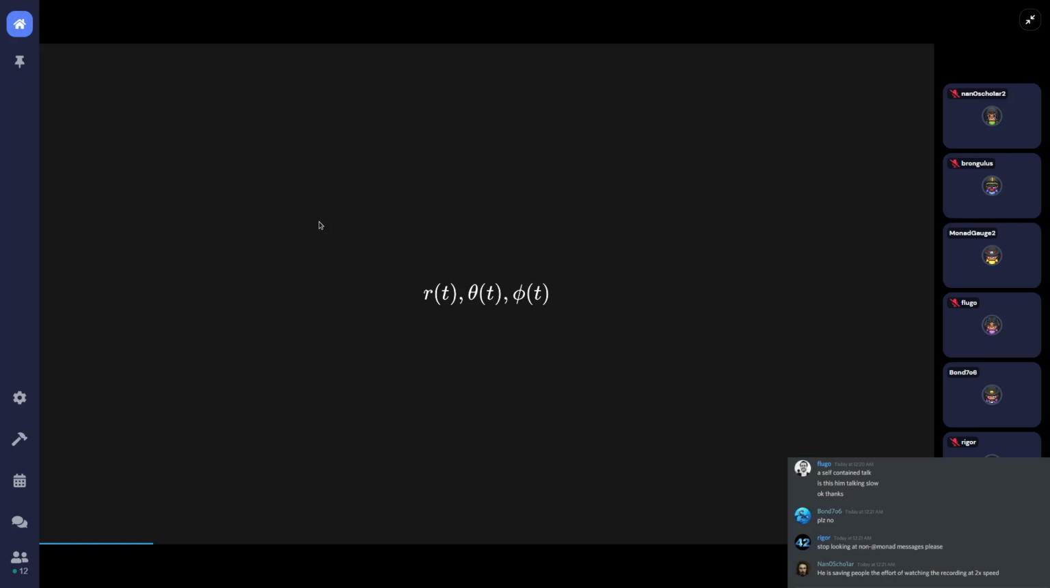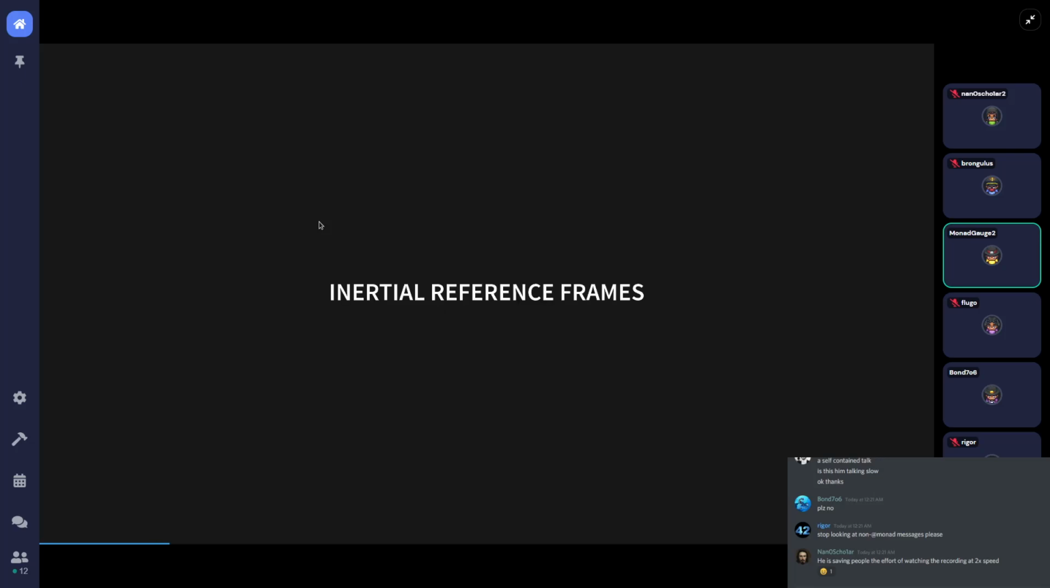So yeah, we want to choose a coordinate system that makes physics easy to describe. And the way that we generally do this is by working in what we call an inertial reference frame.